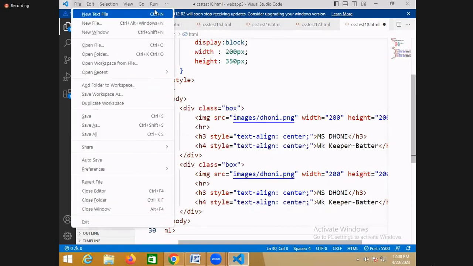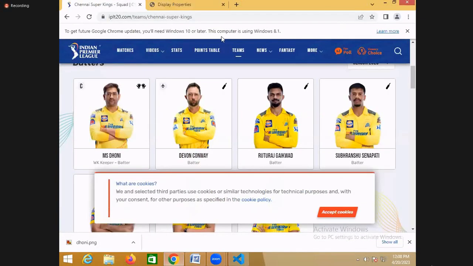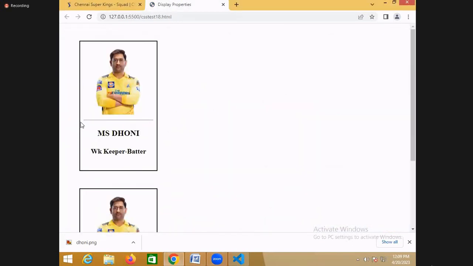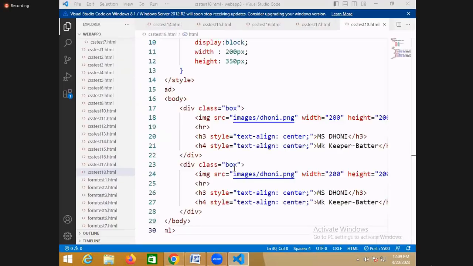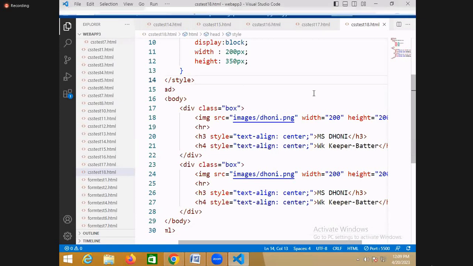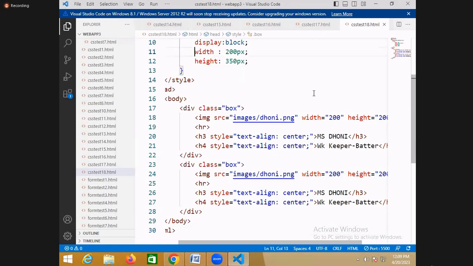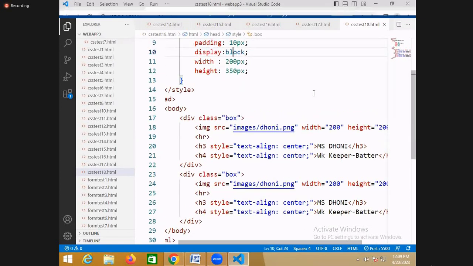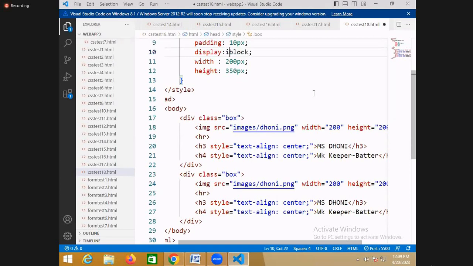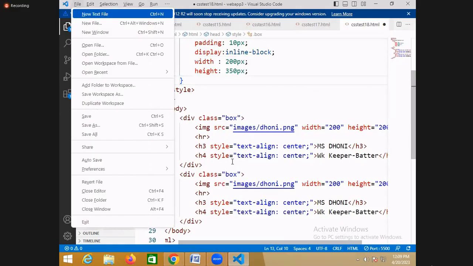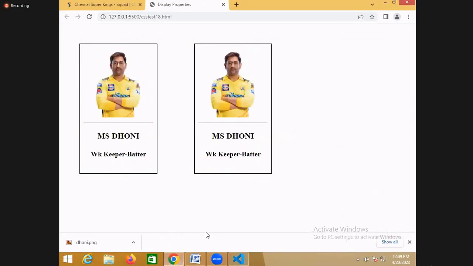Suppose if you say display, where is it? Inline or next line? Next line. But I want inline as well as block. Then display what? Inline block. So I just take this as inline block.